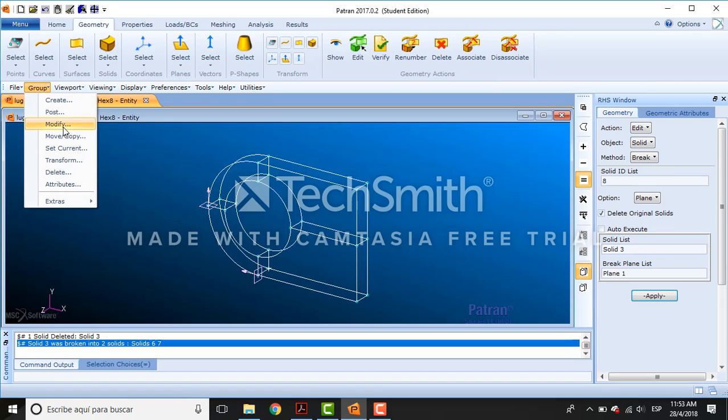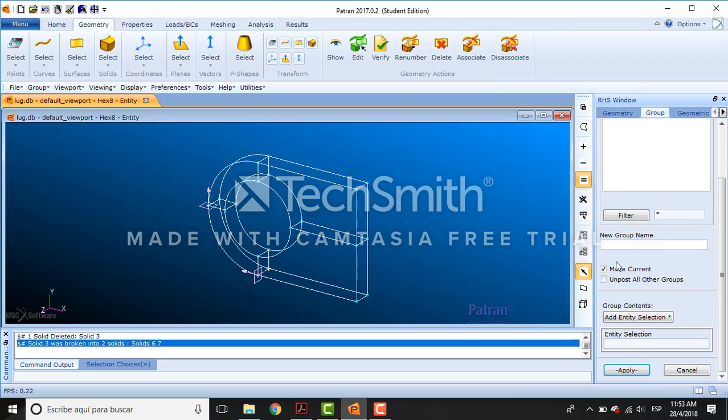You will go to Group, you will go to Create, you will go to New Group Name, and it will be named step 4.